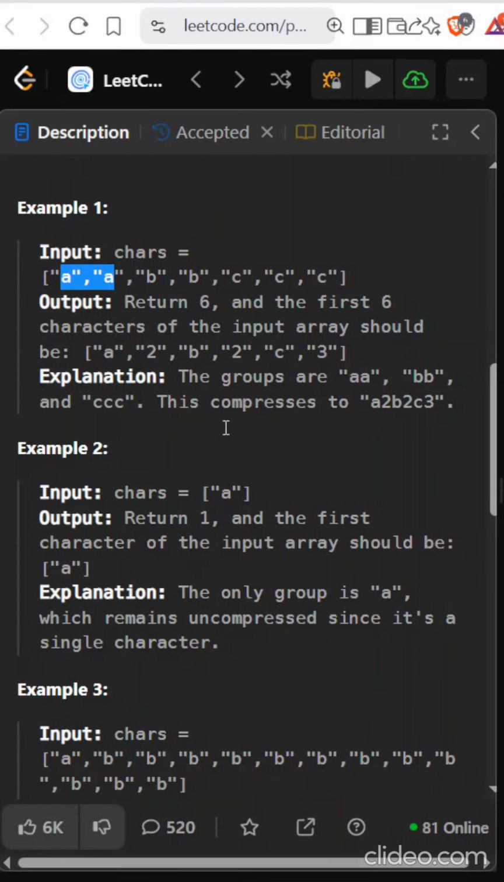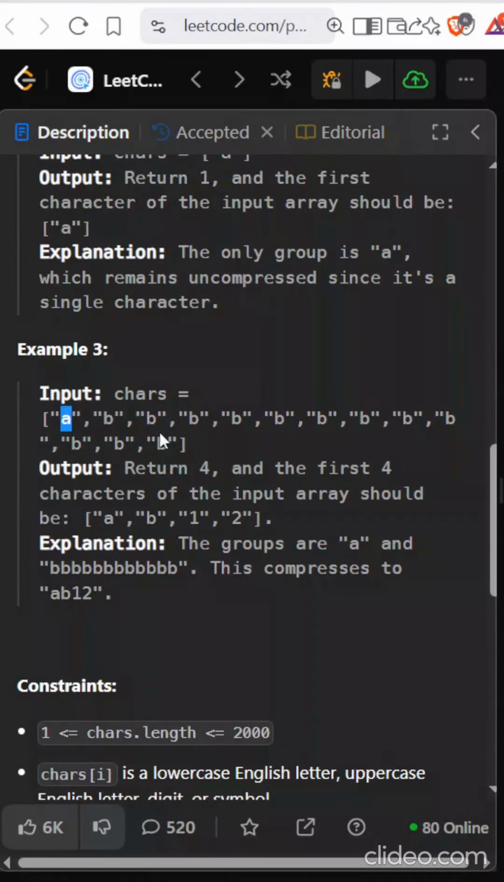Again, that character and its count. For example, A occurs 2 times, so A2, B occurs twice, B2, and C occurs 3 times, then C3. For example, if A occurs 1 time, it will remain as it is, as they have mentioned, and B occurs 12 times, so B12. So 1 and 2 are separate characters, and the rest of the B's are gone, right?